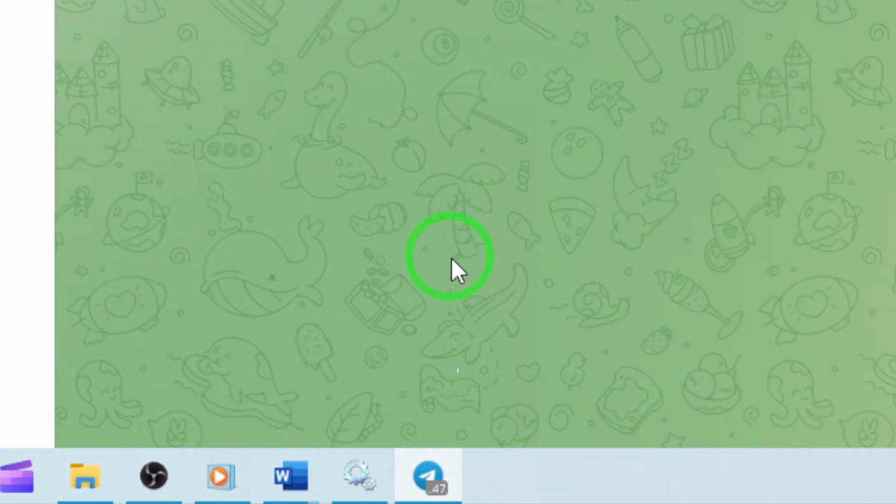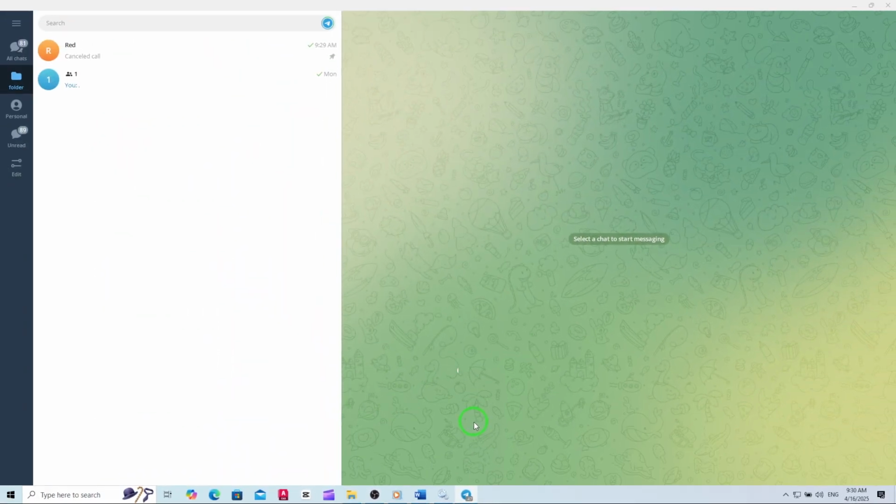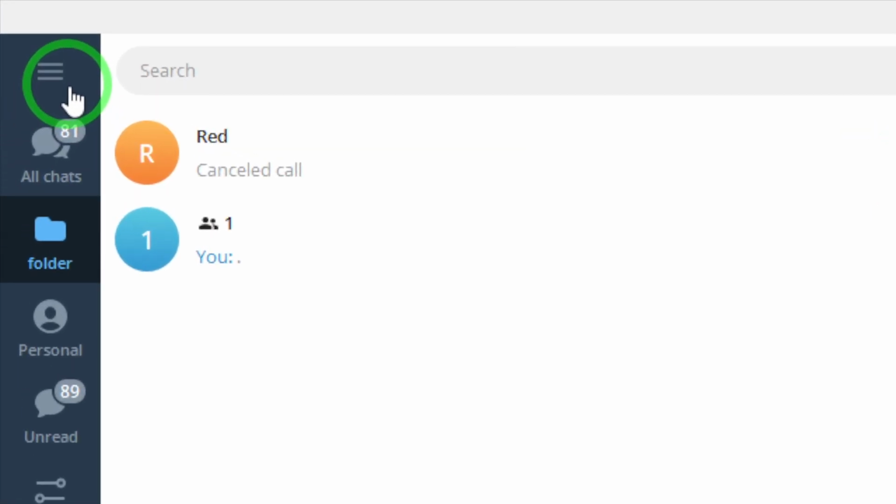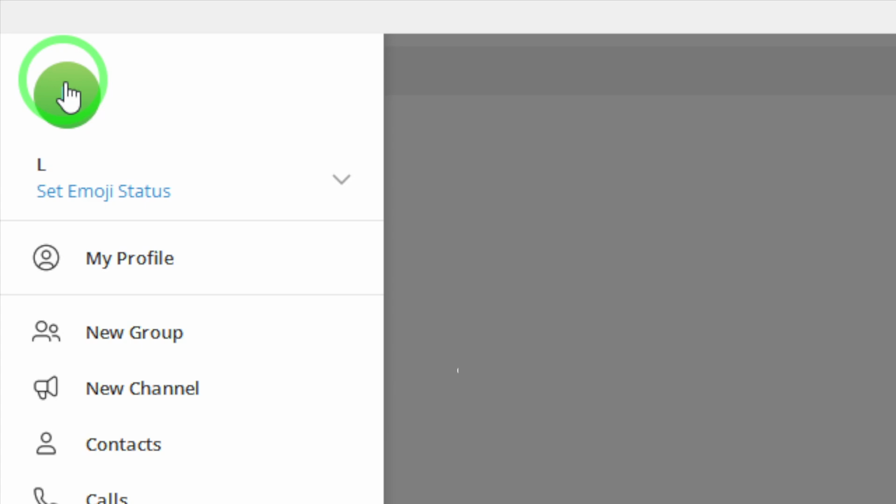If you haven't updated to the newest version yet, take a moment to do so. This ensures you're following the most current process. Once you're in, look to the top left corner of the screen. You'll see 3 horizontal lines stacked vertically. This is the main menu button. Click it to open the navigation panel.